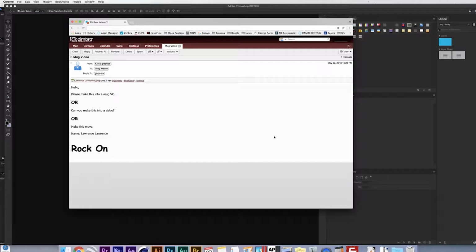So normally what will happen is you'll get some sort of correspondence from the news department. It could be written, it could be verbal. In this case, it's a written request, and they're just saying, hey, I want you to take this mugshot and make it into a piece of video. Now, they may use different terminology that all means the same thing, such as make this mug VO, make this into video, make this move. They're basically all saying, hey, I want this to be an animated mugshot.